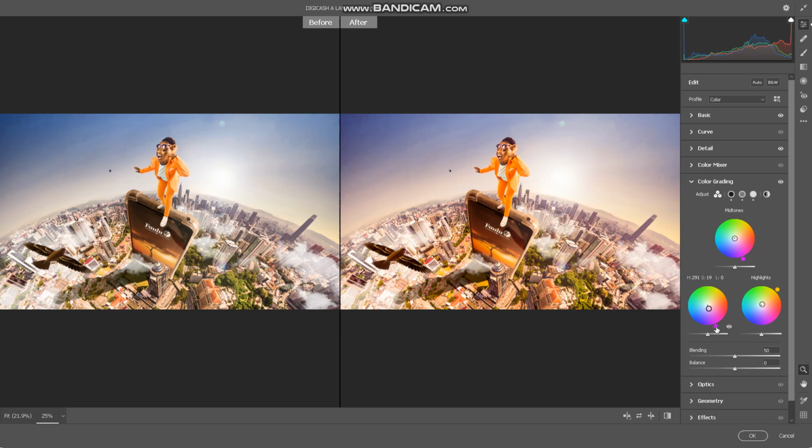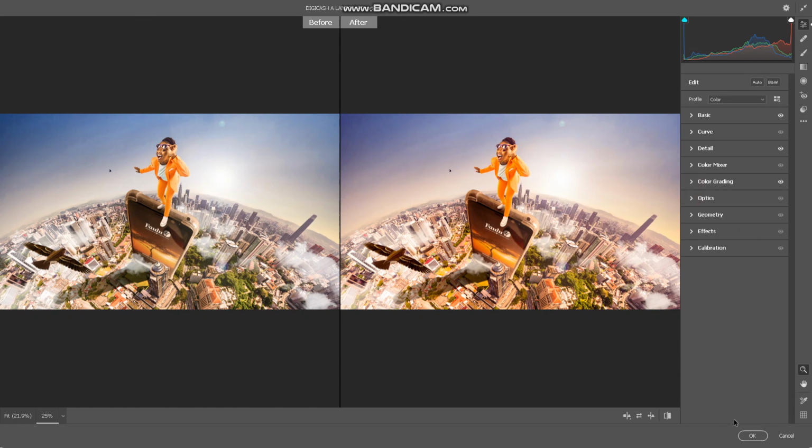Then the highlights as well, I give them the orange shade. So highlights affect the bright areas, shadows affect the darker areas. Always keep that in mind. After that is done, you just click OK, and the whole project is done, guys.